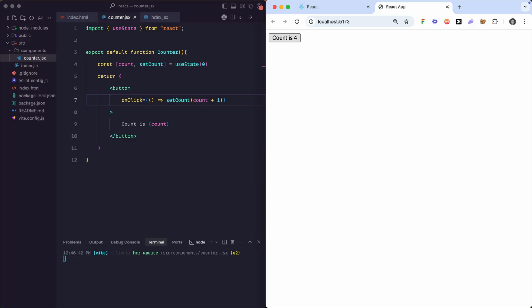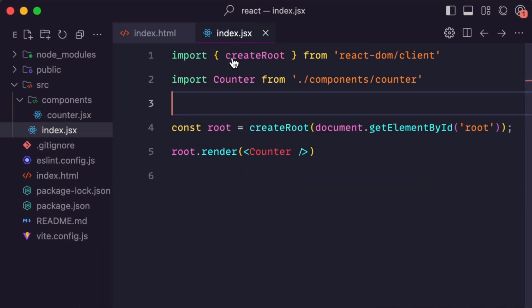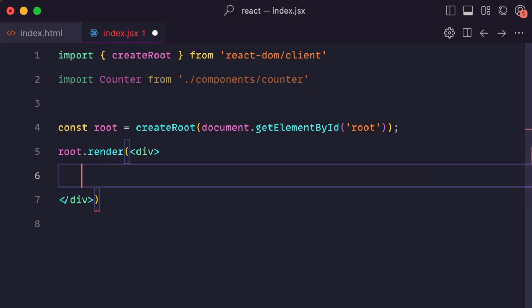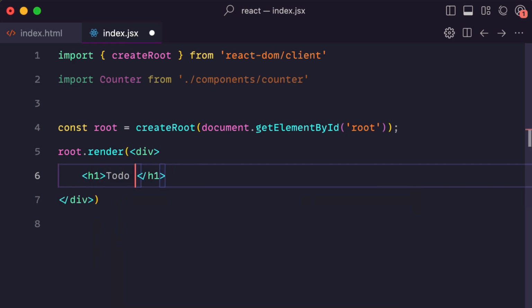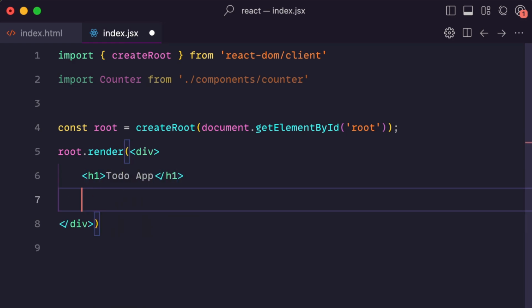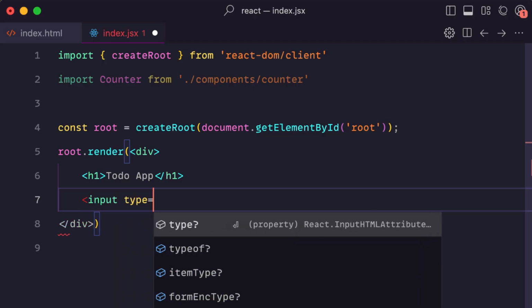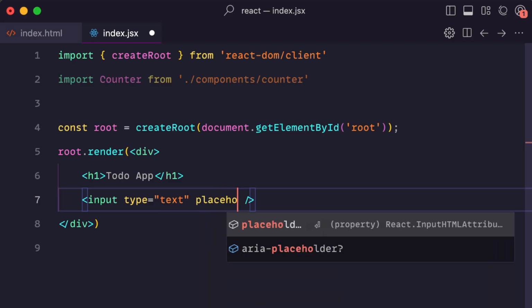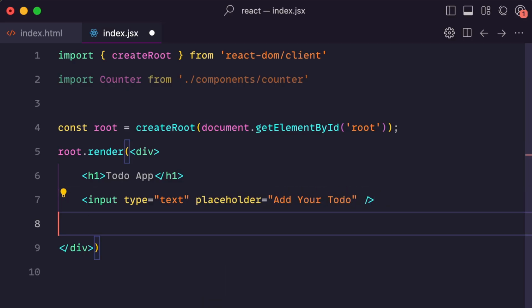Next, we're going to jump over to our to-do application. So let's head back into our index.jsx, and I'm going to add a little bit of UI for our to-do application. So I'm going to have a parent div, and inside of this div, how about we have an h1 that we just call to-do app. And after this h1, then we probably want an input, and this is going to be where we add our to-do. So it's going to be an input type of text. Let's give it a placeholder, add your to-do.